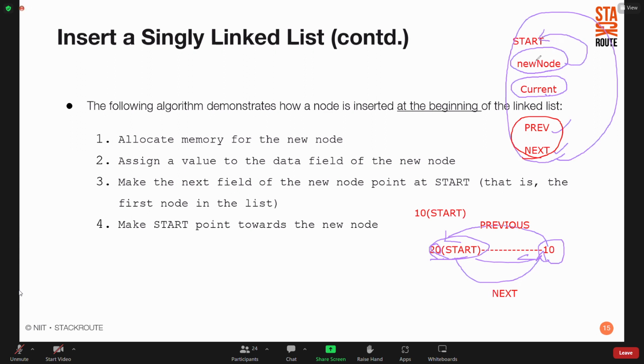Can you relate all the 5 terms, guys? Start, new node, current node, previous and next. Yes, sir. Yes.